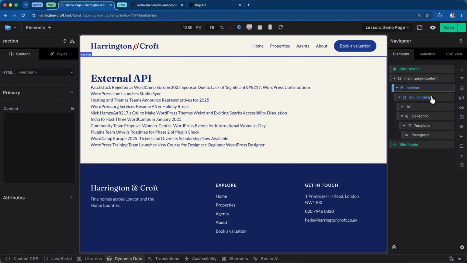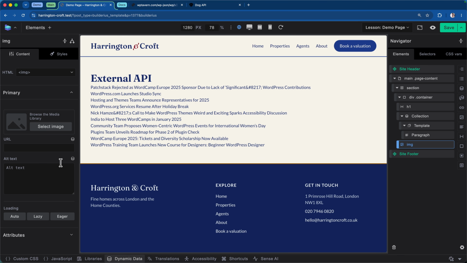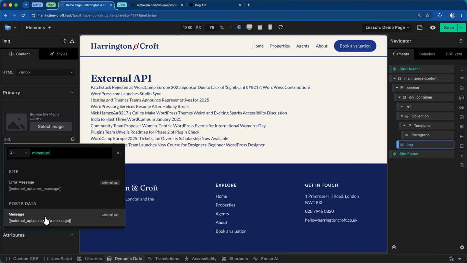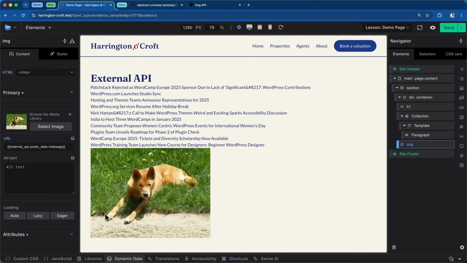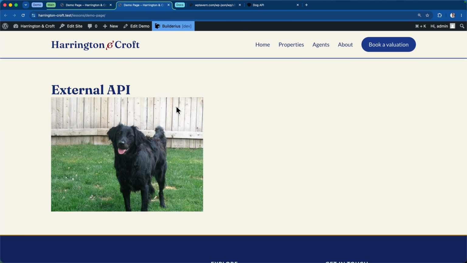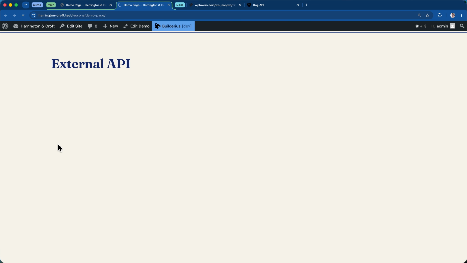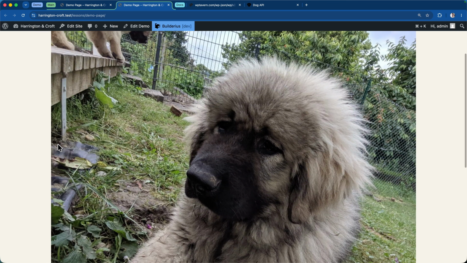So within the section, I'll just drop in an image and look for something from my remote data. I think it's called message. So let's search for message. Yeah, message from the external API, and it gets the image. If I save it and go to the front end, you see a new image will be shown. If I refresh the page again, we'll get yet another image, and that's how it works. So the external API works this way.